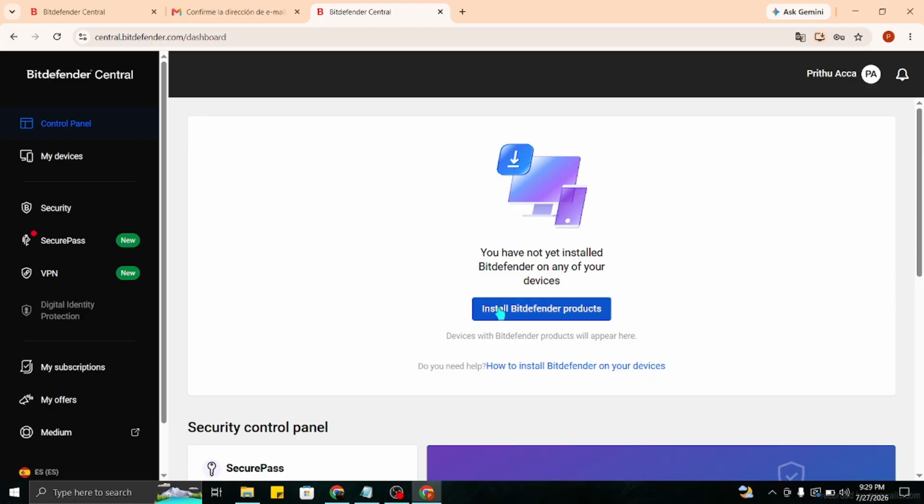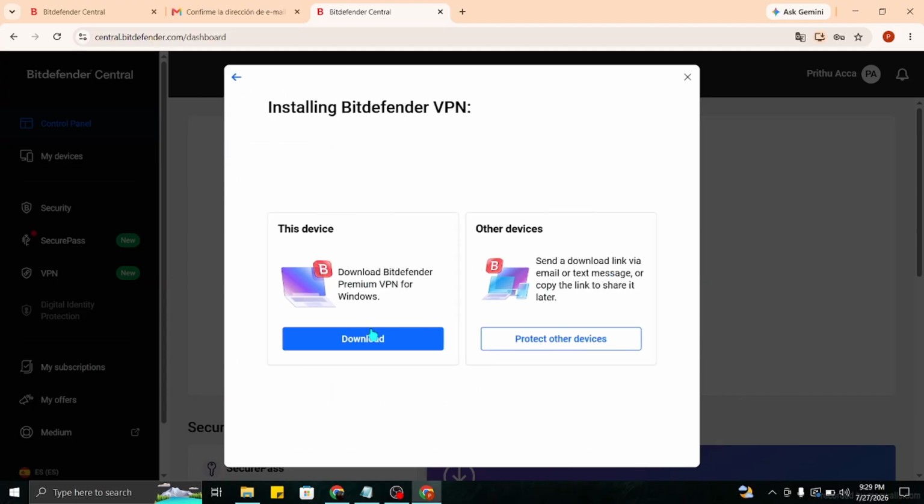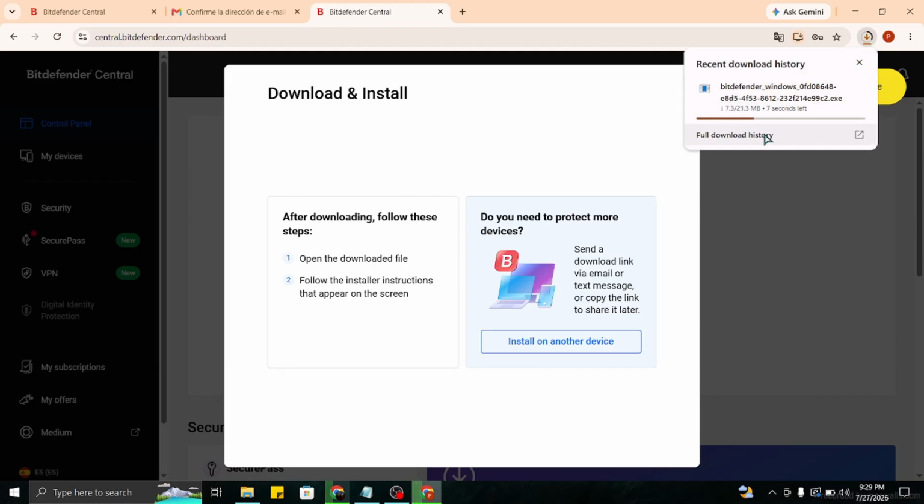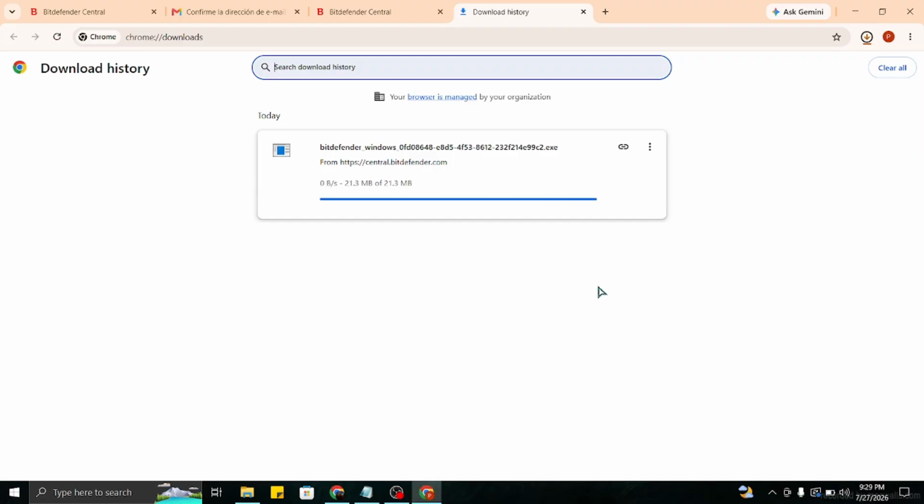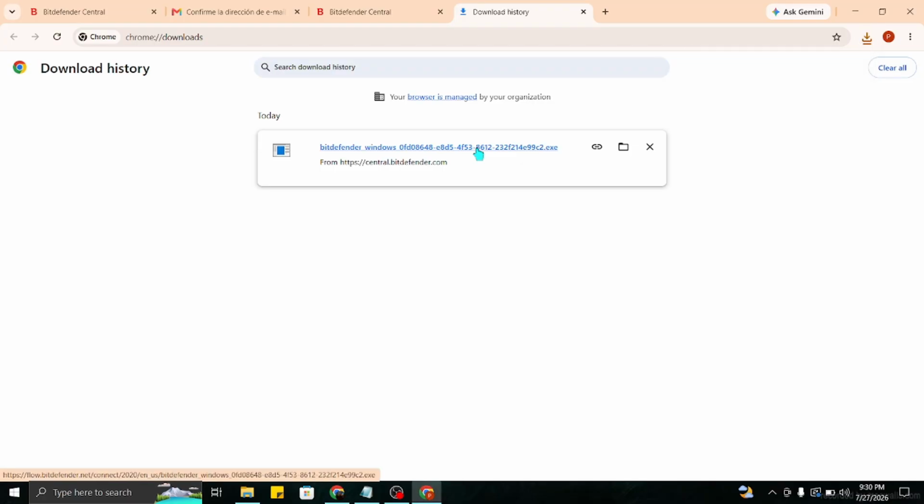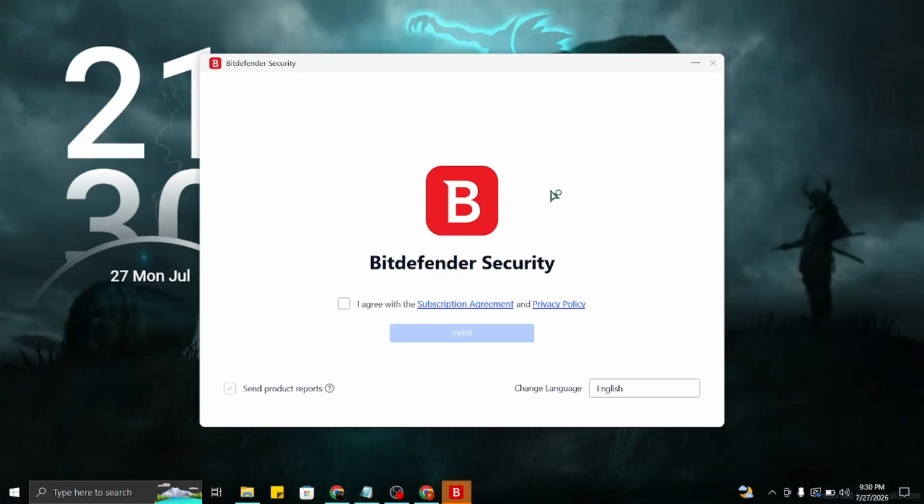So from here you have to click on install Bitdefender products and then you have to click on installation and then download. So as you can see, my download has been started and successfully downloaded here, and double click on it, click on yes, and then here you have to click on I agree and then install.